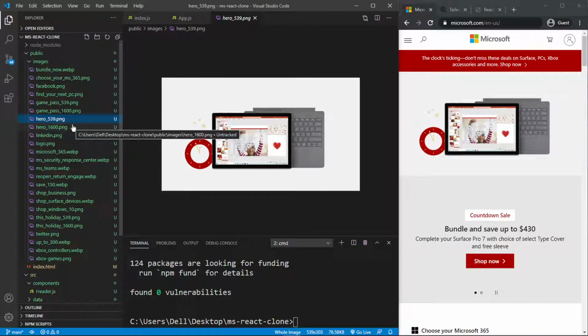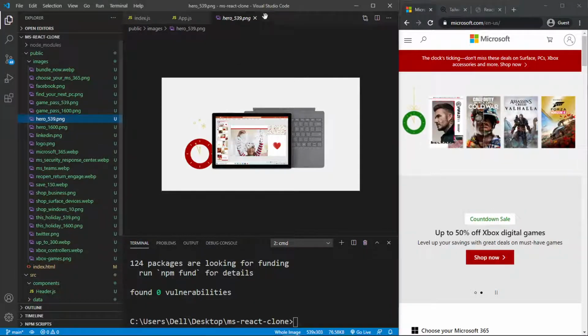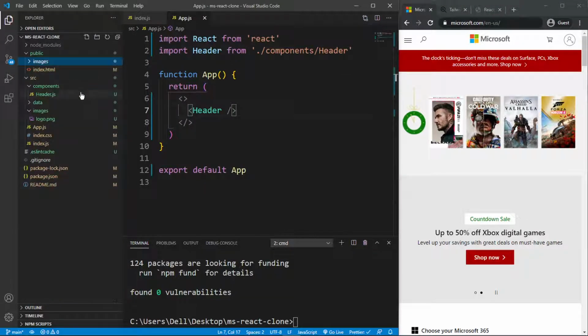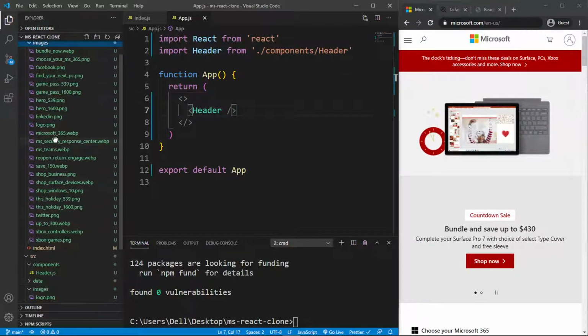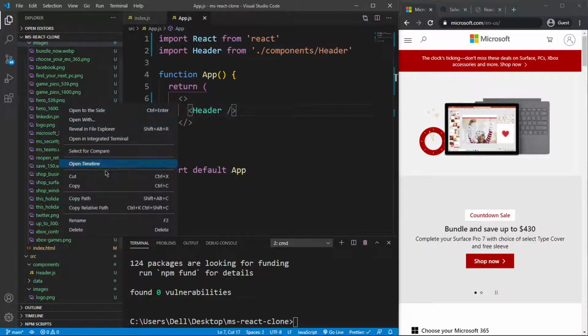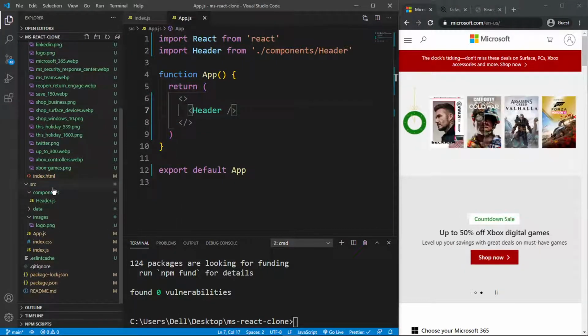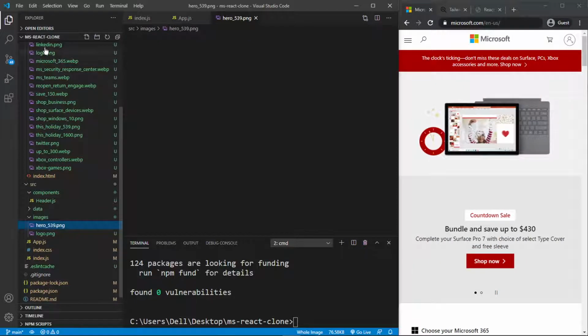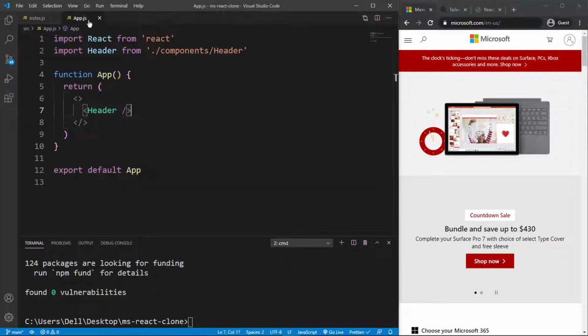I'm thinking about this. Will this work? Let's just see that. Close this. Oops, no, I should grab this image. So hero 539, I'm going to copy that and paste it inside my source folder, inside my images folder. So paste that.